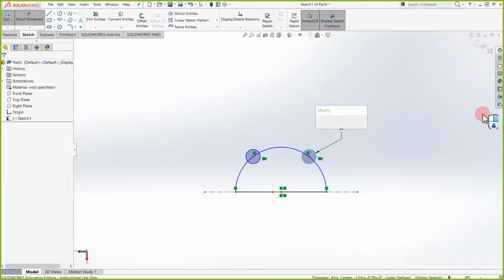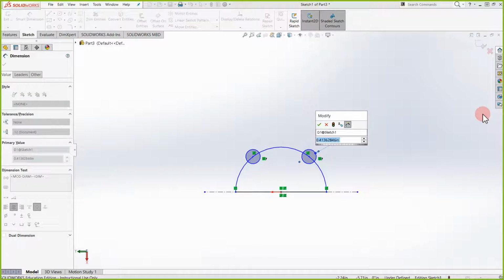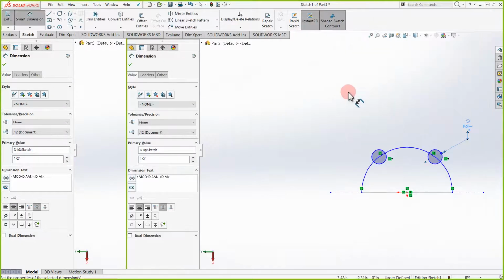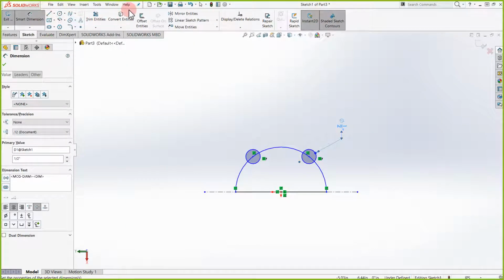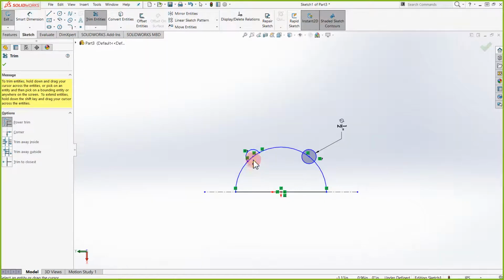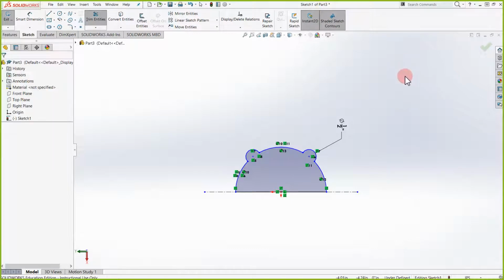Let's just put this as 1/2 inch, like so. And now let's use our trim. There we go. So now we have this lovely trim over here. Let me get rid of this dimension for now.